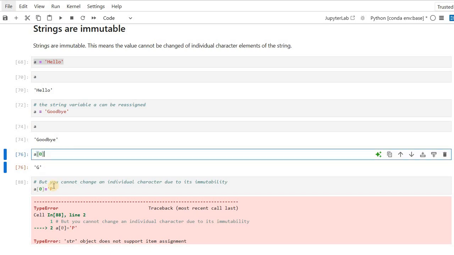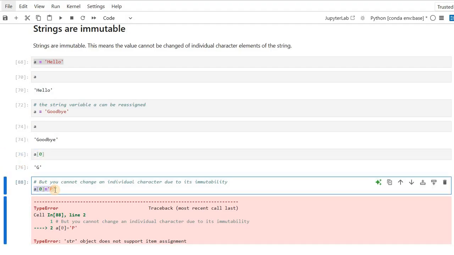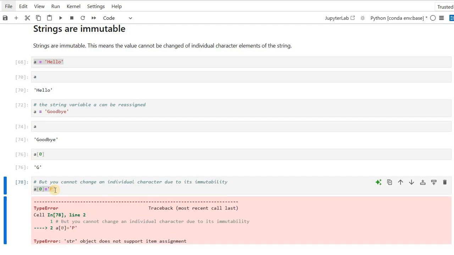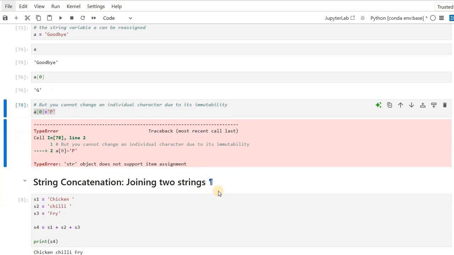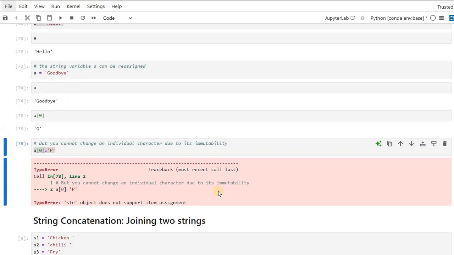Now if I want to assign to this a[0] only, that is not allowed. If I write a[0] equal to p, that means you want poodbye, it won't allow you, because strings are always immutable. A whole string can be assigned to any variable and any variable can be reassigned to another string. That is always possible. But if you want to change an individual character within a string, that is not possible, as strings are immutable.